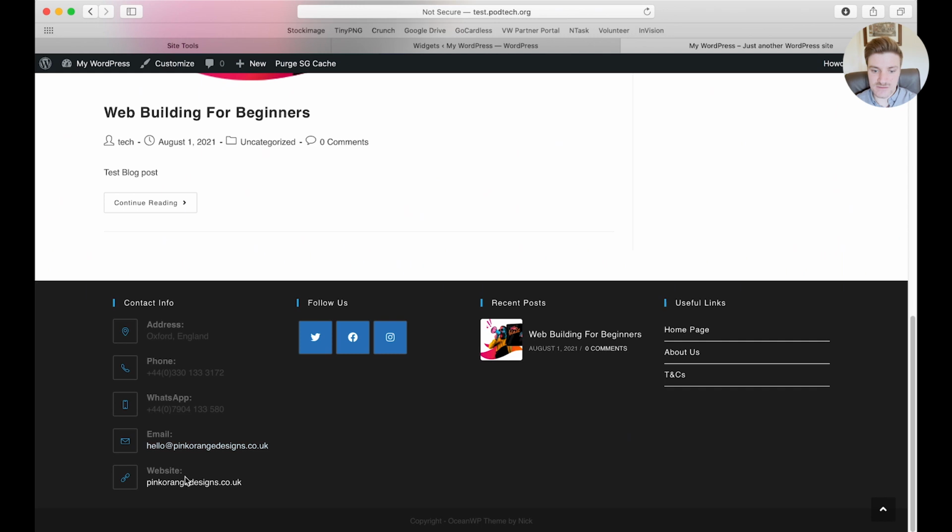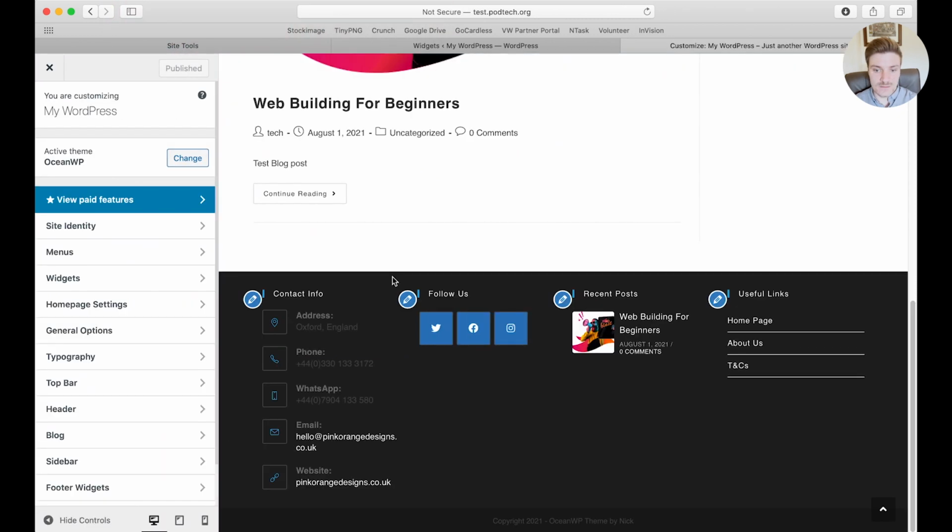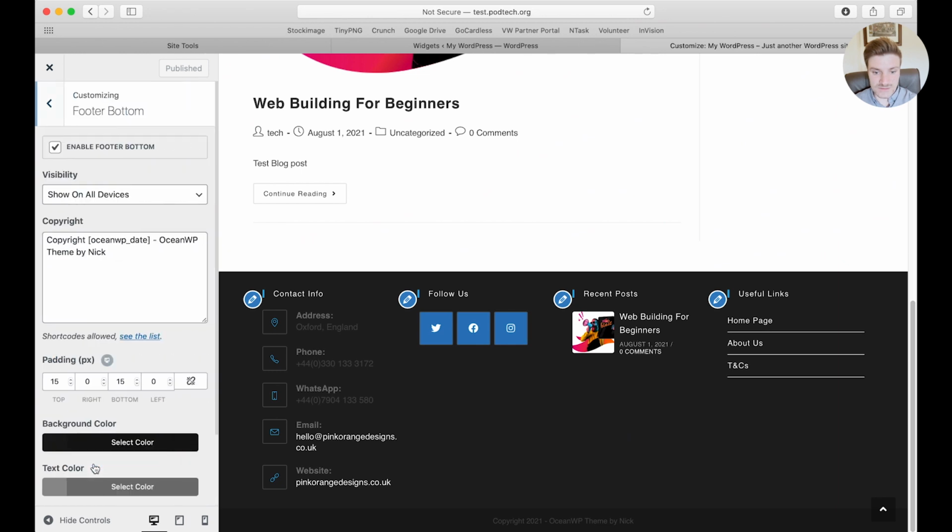As we mentioned earlier in the video, these are what we would call static widgets. So now we're going to look at the bottom bar, which is this black bar here. Now, as you can see, it says copyright Ocean WP theme by Nick. So let's look at changing that. So to change that, we're going to go customize. And then we want to go to footer bottom.